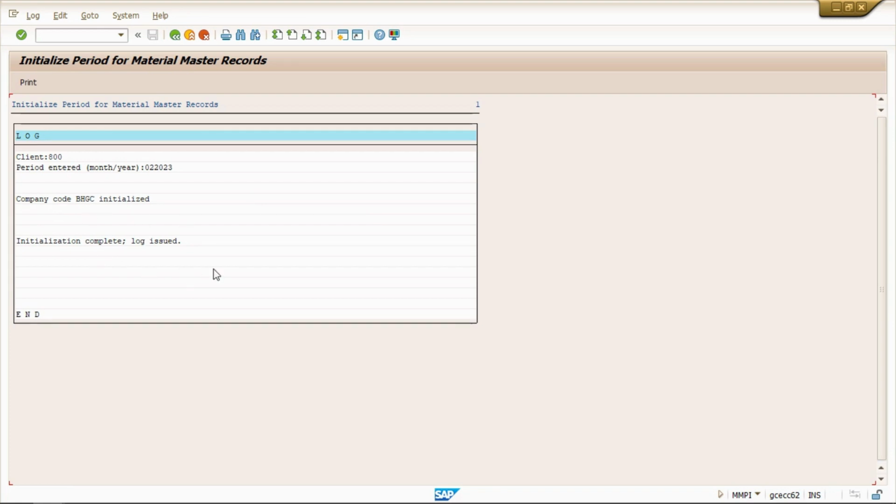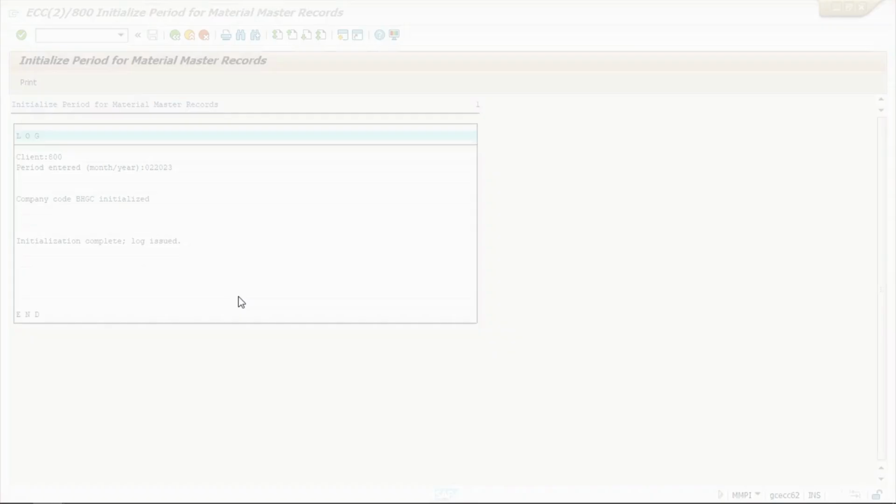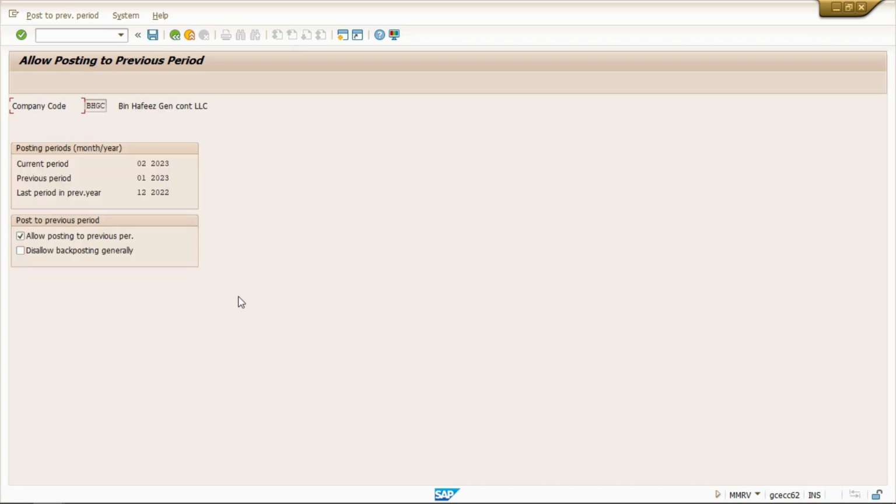Now I will show you my current period. Now the current period becomes 02/2023. Like that, you have to initialize the period.